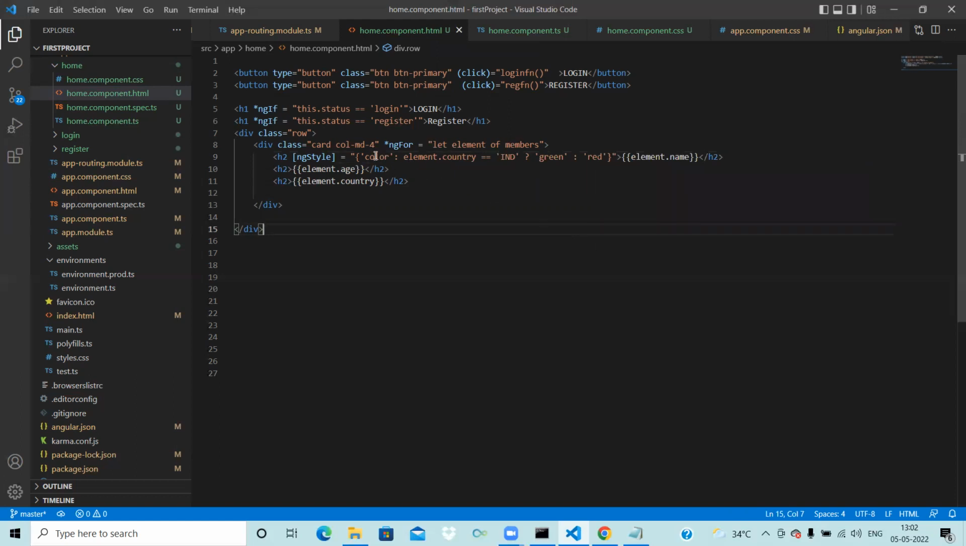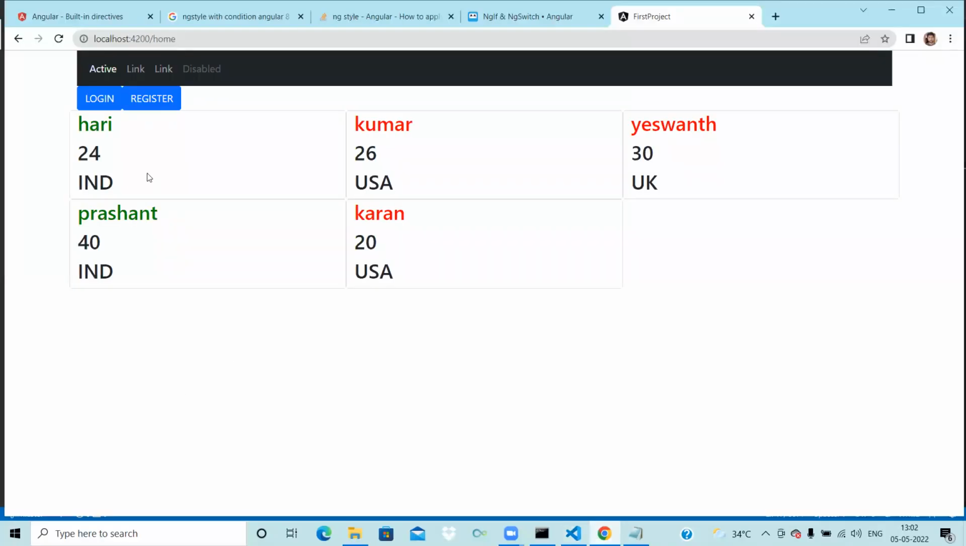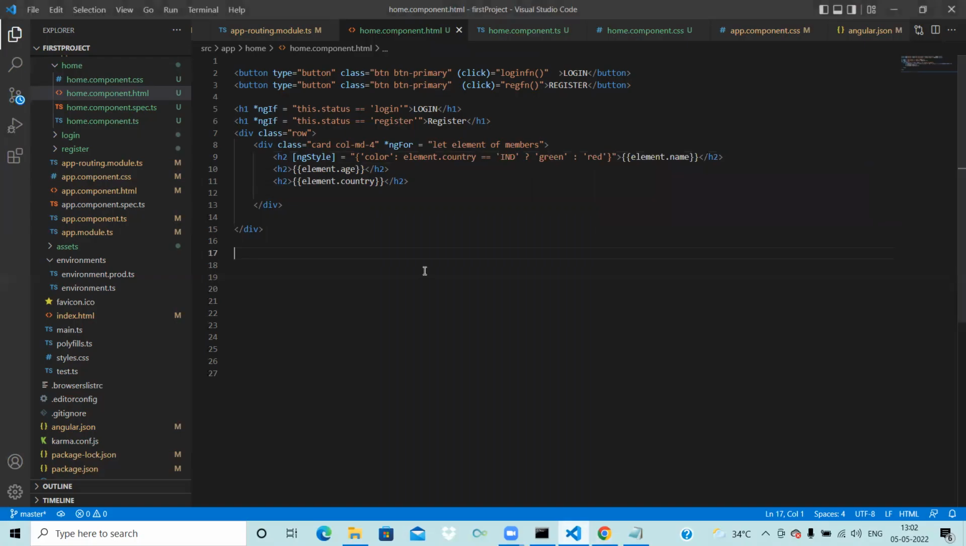What it is saying for color is, if this condition element dot country is India, I want to get green color, else I want red color for others. We'll check out here now. See here, for Indians we got a green color, for other countries we got a red color. This is how we can use ngStyle. This is the purpose we use ngStyle, for conditional colors.